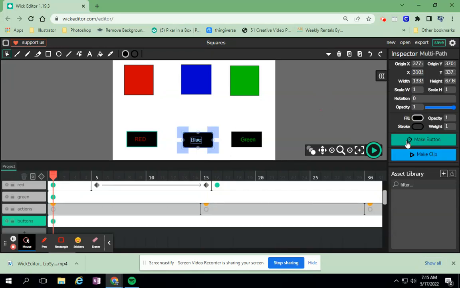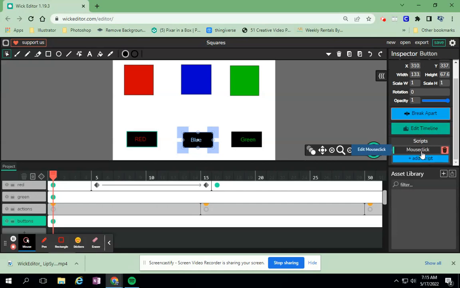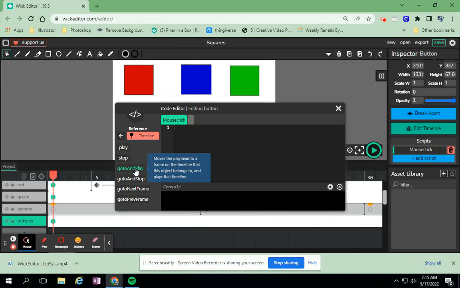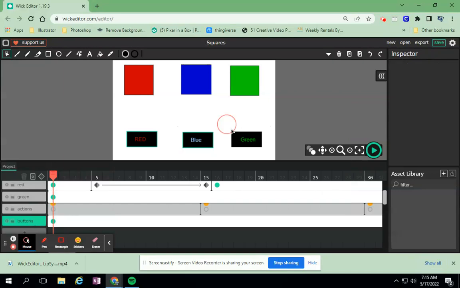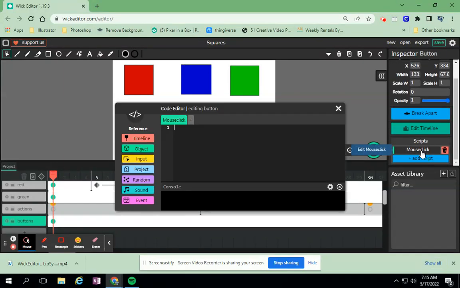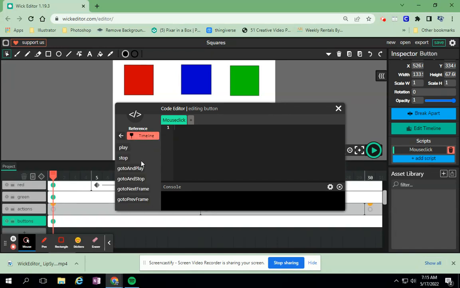So blue, make it a button. Blue starts on 20. So timeline, go to and play 20. And green, I'm going to select the whole thing of green, make a button, add a script so that it goes to and plays from 35.